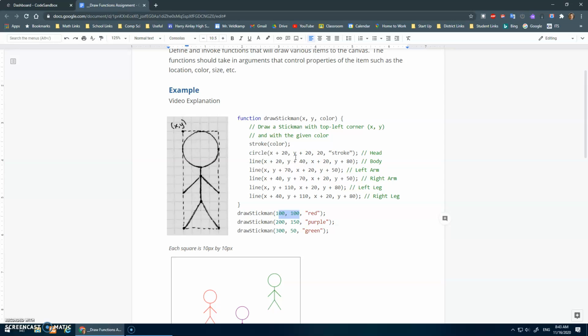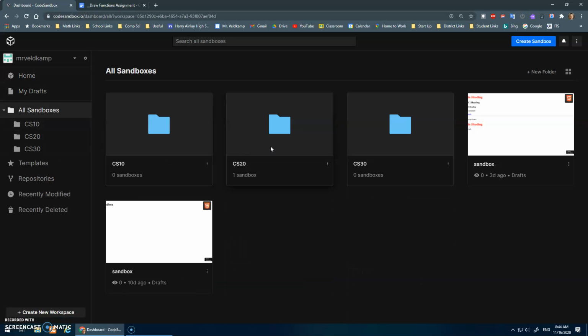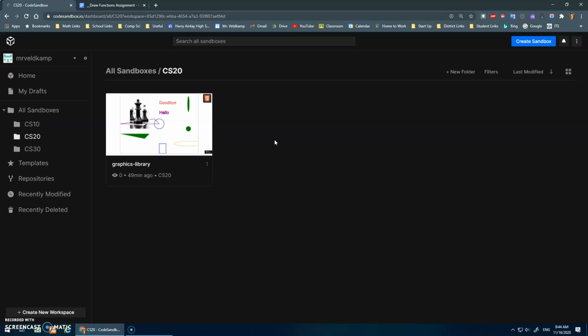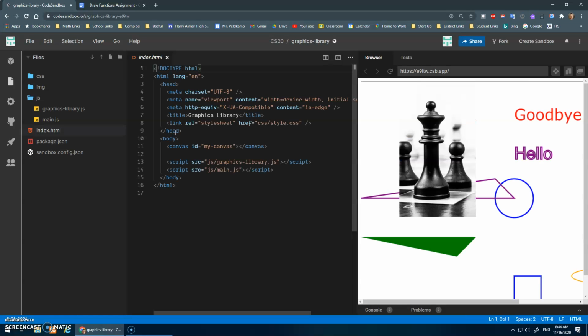So as an example, let me just help you get started on this assignment. I'm going to go to my code sandbox here. And like I said, use CodeSandbox, use Visual Studio Code, Replit, whatever you want. I'm going to go to all sandboxes, and in CS20 here, I have this graphics library. I'm just going to go into this for a second and show you. I did a little bit of cleaning up in here, but I have some more to do.